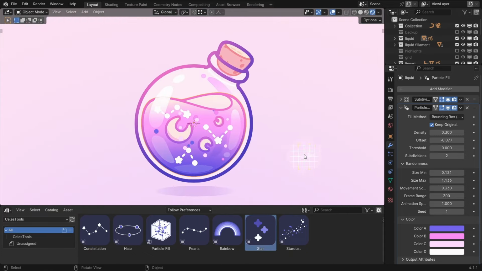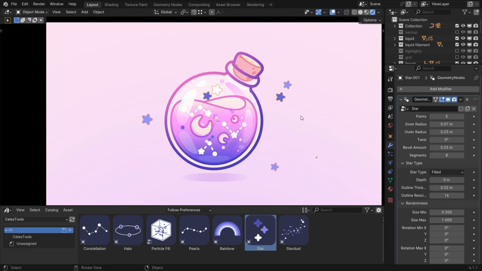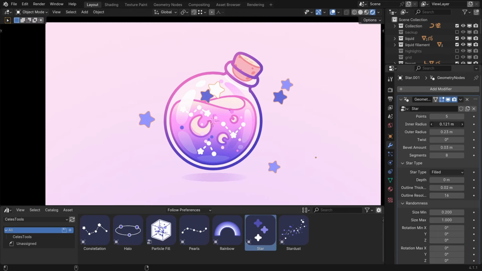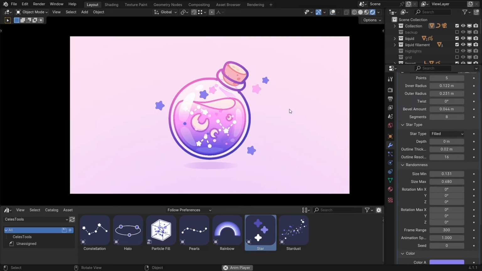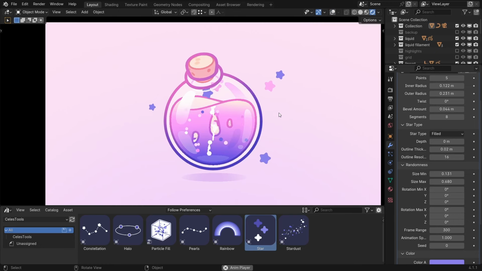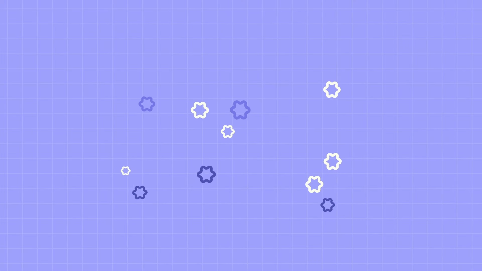Let's add the stars to make this scene complete. If I go to edit mode, I can move them and duplicate them. I can change the points to 5 and I can tweak the inner and outer radius, the bevel and the random size. I can change the colors as well. They are animated, but you can make them static too. It doesn't stop there, you can make different stars in just a few clicks.